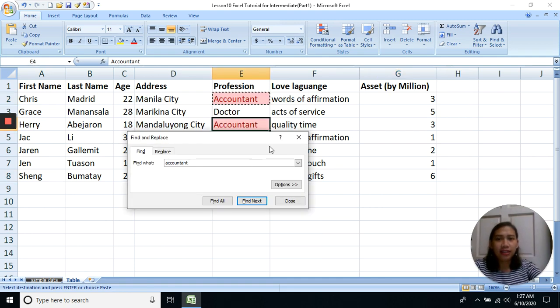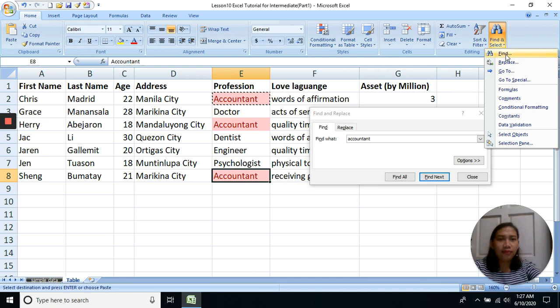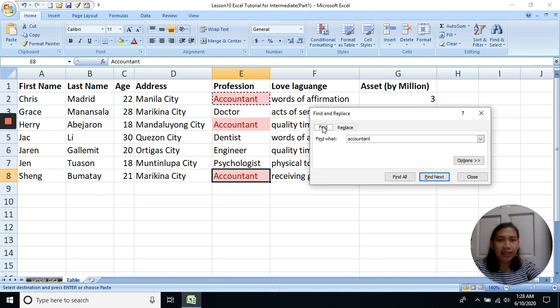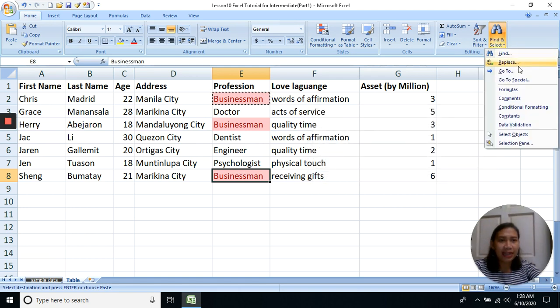So here you can see we have three data with accountant text. So we will use the replace function. We replace the accountant with businessman. So we replace all. What happens is the accountant is changed, we replace it with the word businessman. So that's how the find and replace work.